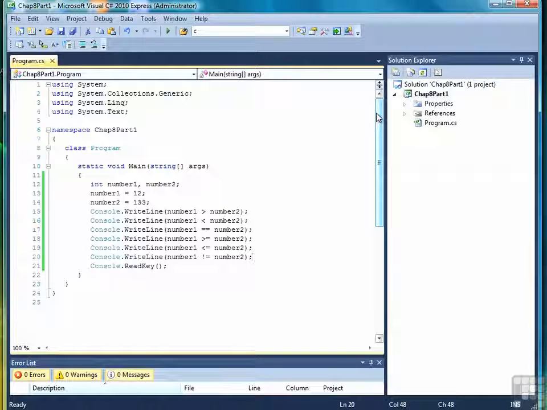So these are the relational operators: greater than, less than, equal to, greater than or equal to, less than or equal to, and not equal to. And we use those in what are called conditional or relational expressions to determine how two expressions compare. We can also combine relational expressions using what are called the logical operators, and we're going to look at those in the next lesson.